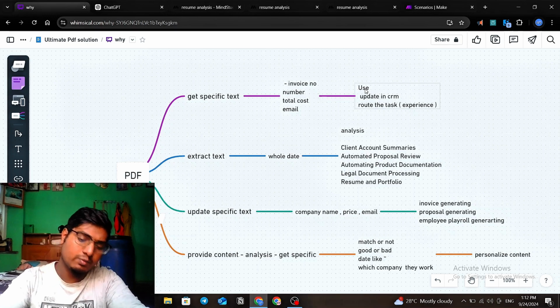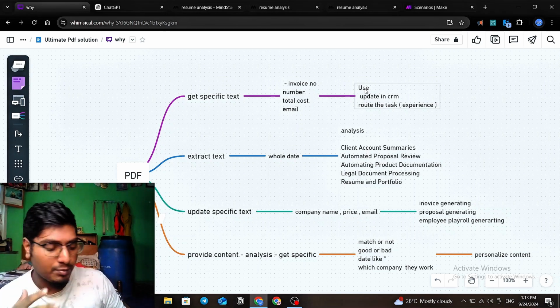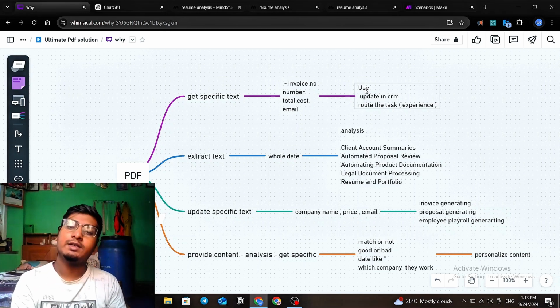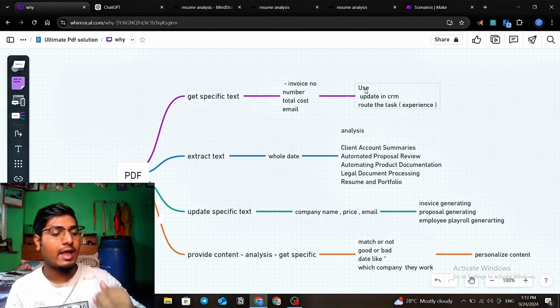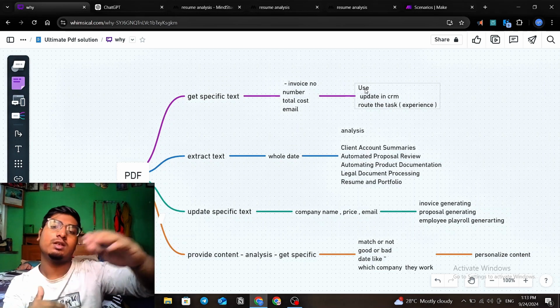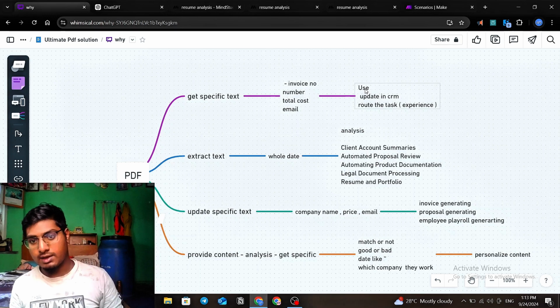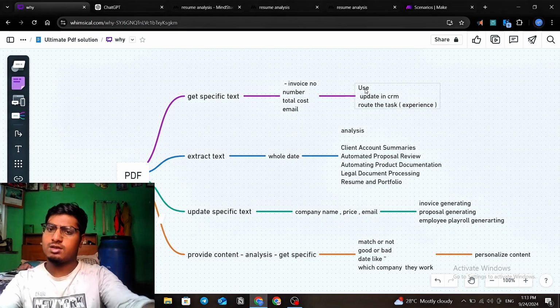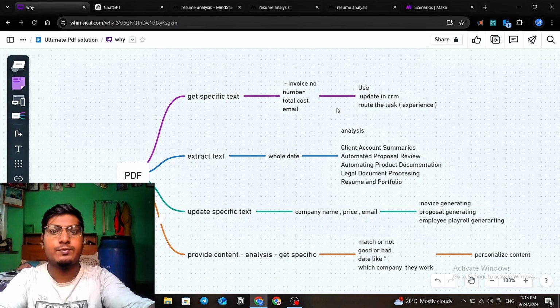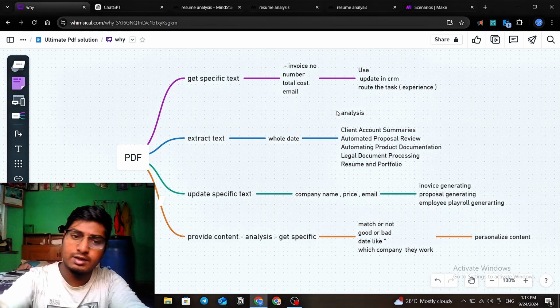Route the tasks means, suppose a recruitment company has a main policy that they divide the path: if the experience level is above 4 years, they go to a higher category, and if lower, they go into another category. So we can just take the data in make.com and just route it. How easy it could be. Separation.